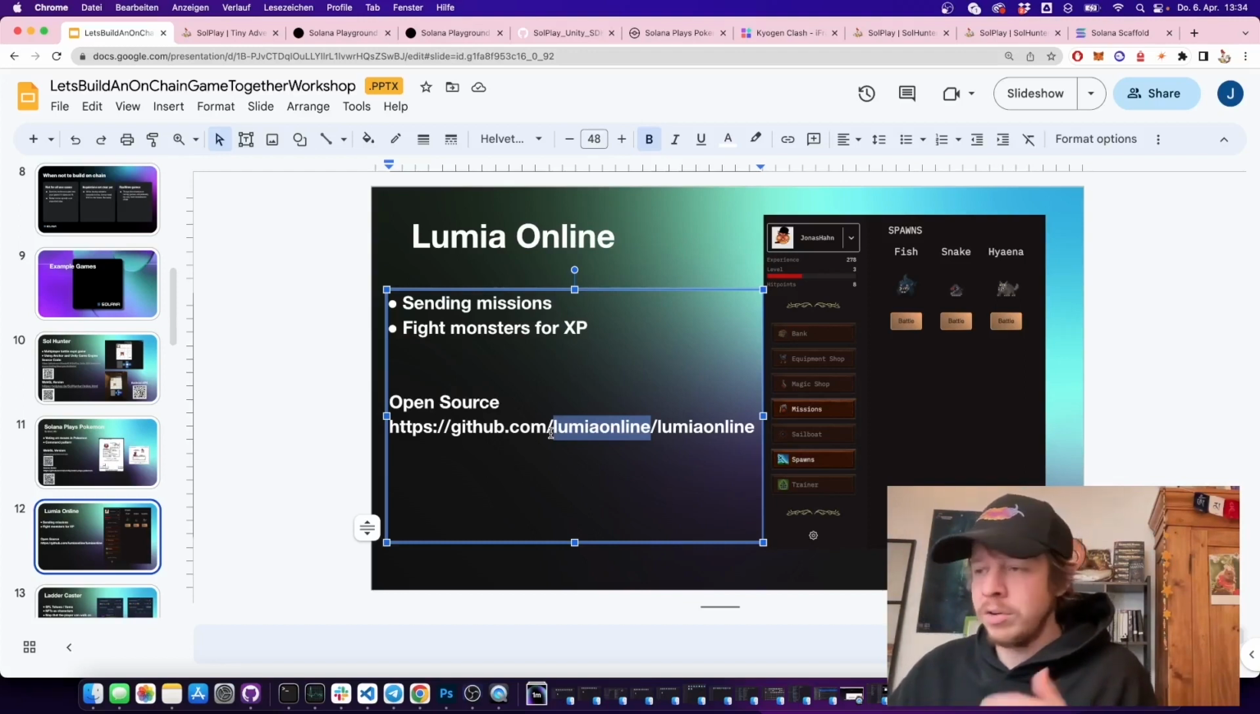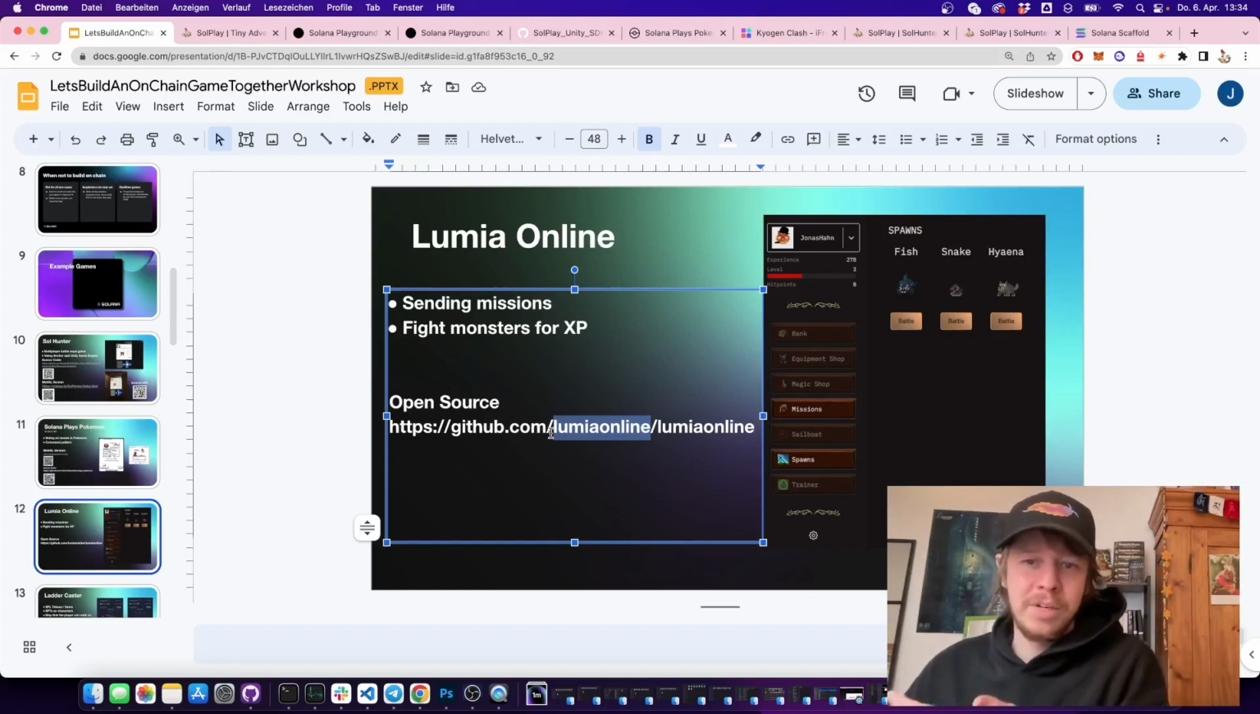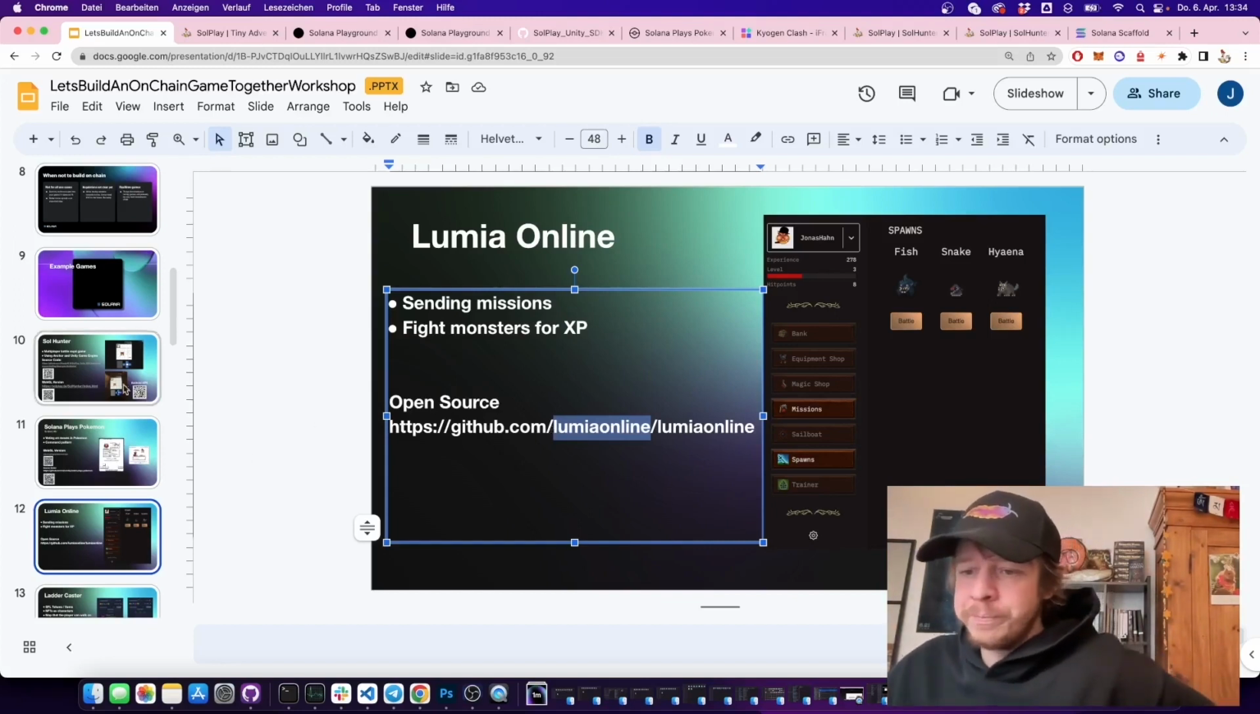I like just looking at the source code. If I have an idea of what I want to do, like, hey, I want to do something with tokens in the game on chain, then I look up a game that did it, and then I read through the code, and then I have a good example of how it works.